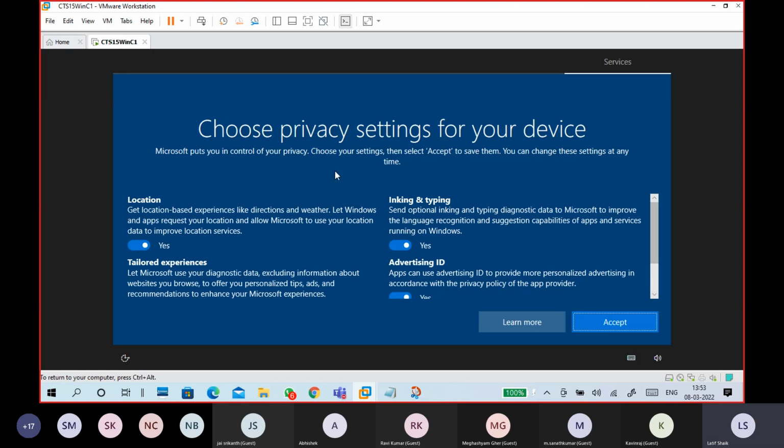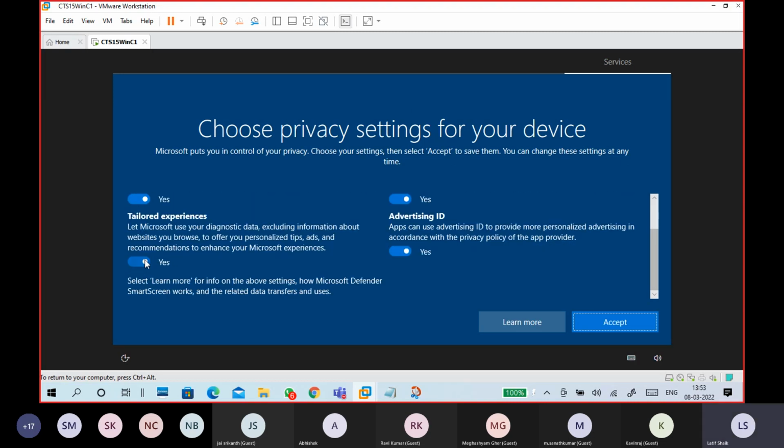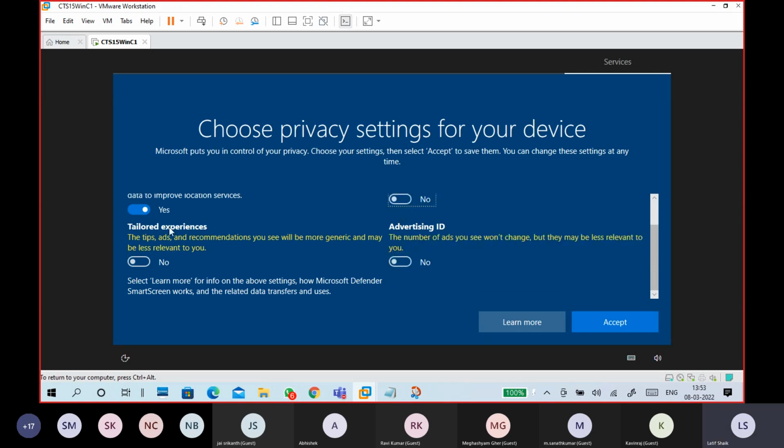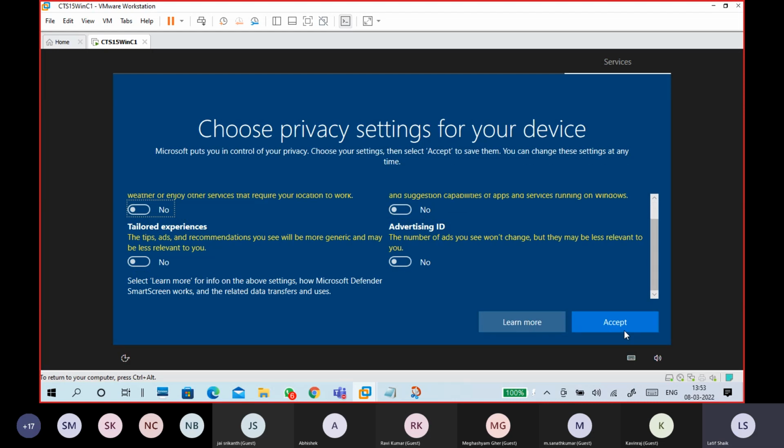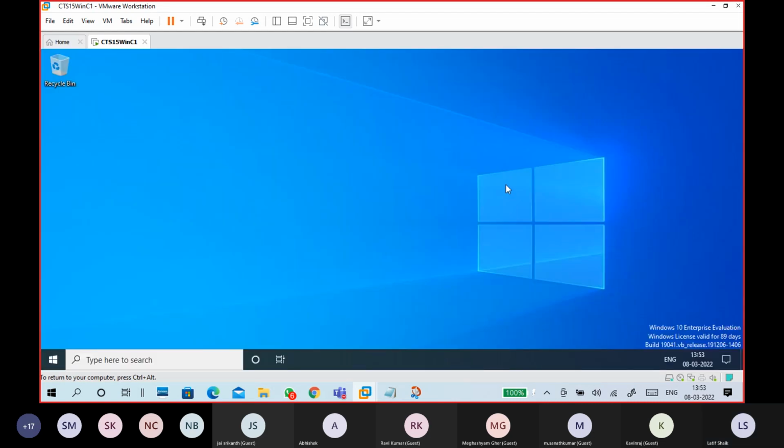Yeah, again it is asking about privacy settings. If you want, you can change the privacy settings also. Yeah, I'm done with it. Accept. Yeah, we got a screen.